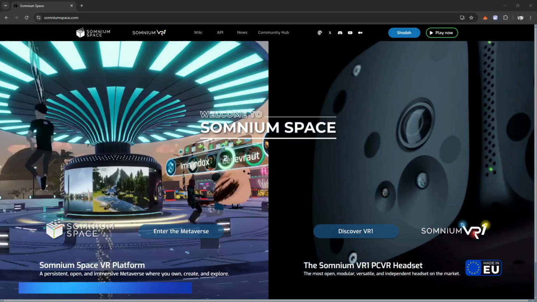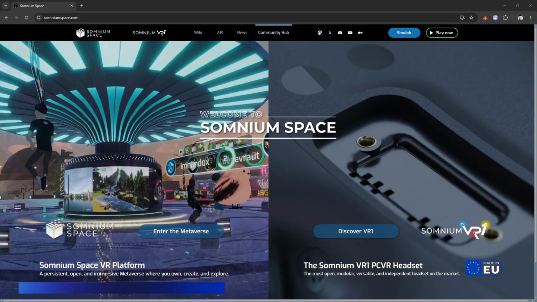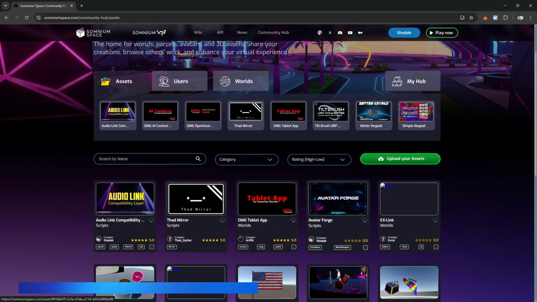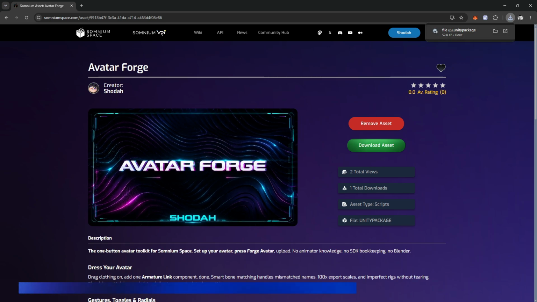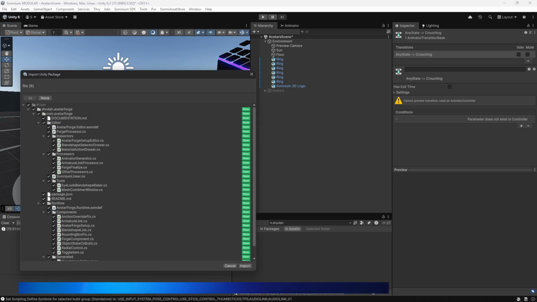So, firstly, head over to somniumspace.com and to the community hub. Find Avatar Forge and then download it. Next up, open the Somnium Space SDK. Now go back to the file you just downloaded, click on it, and then press import.